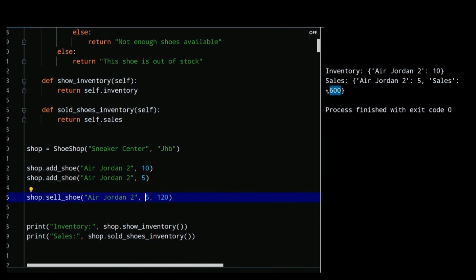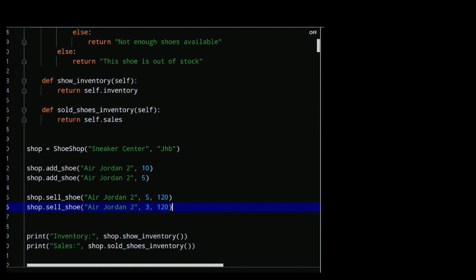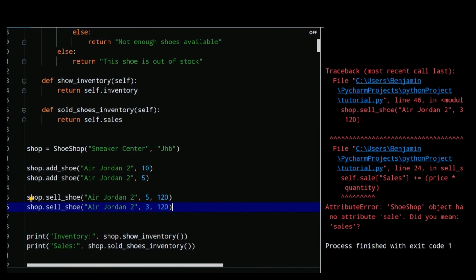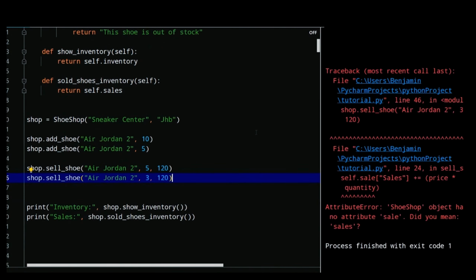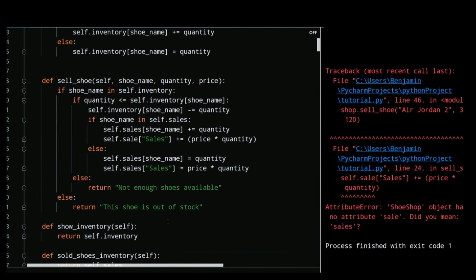So let's say we make another sale here, and this time we sell, let's say, 3 Jordans. Let's see if this value is going to change. Let's run this code again. Ooh, where did we get an error? Why did we get an error? So let's go up here and check what's happening.